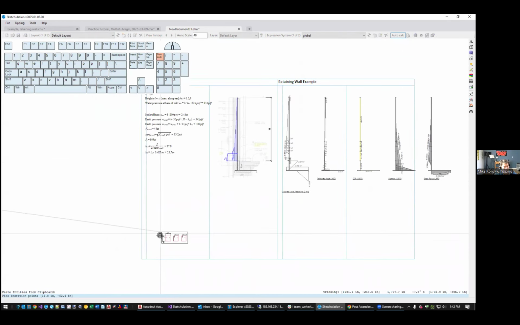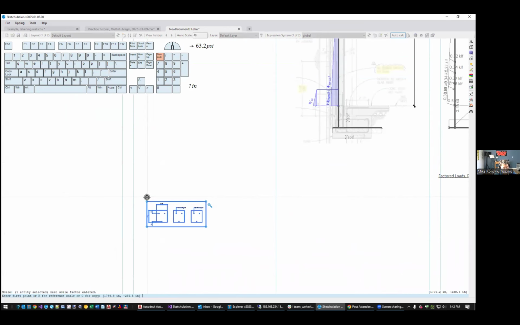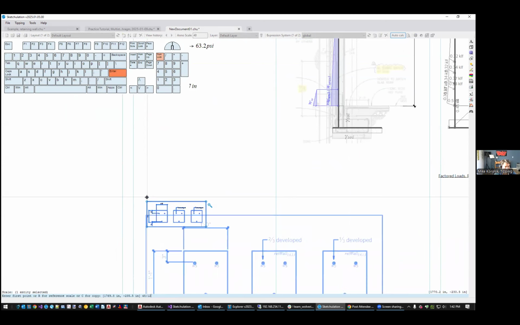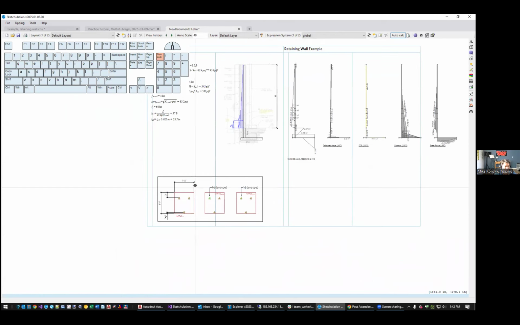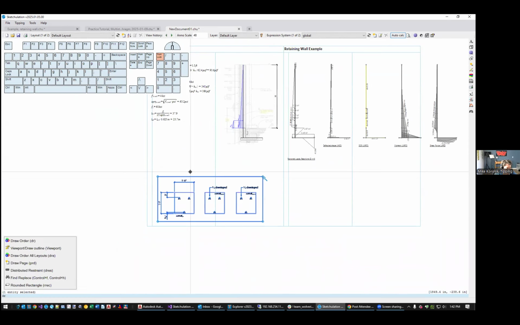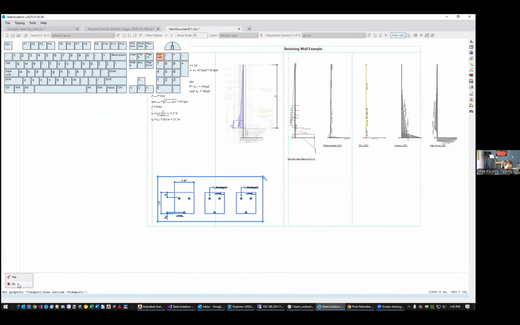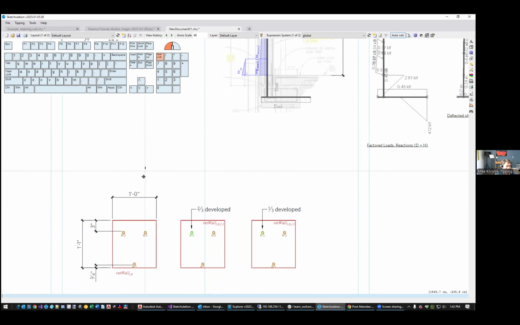So then I would put this in, and if I was going to make this a true scale, I would scale this by 48 over 12. So these are my cross sections like that, and I can decide to say not draw the viewport boundary like that. So these are my cross sections.